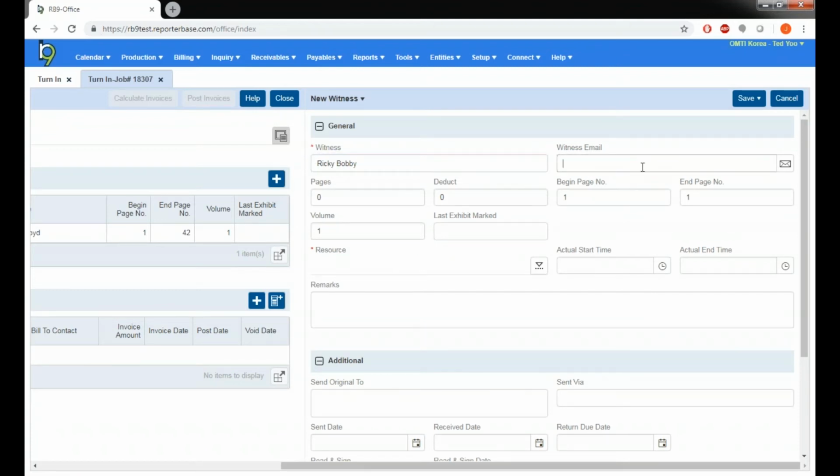Notice to the right, that's where the witness email address field is. So you can put their email address in there, and that's what the letters function will email out based upon. We'll add some pages here, and then we'll assign a resource.